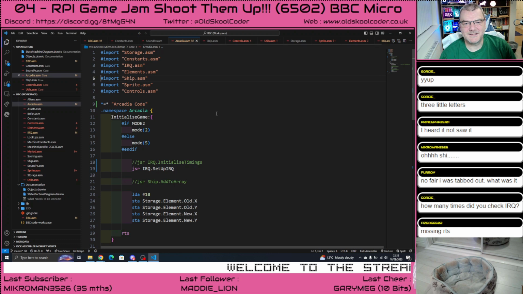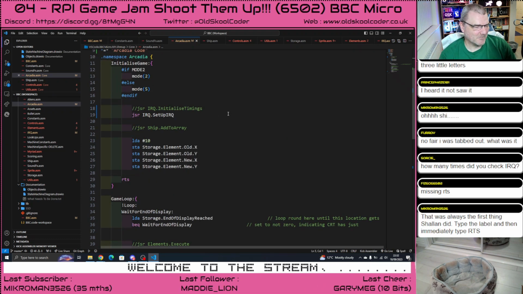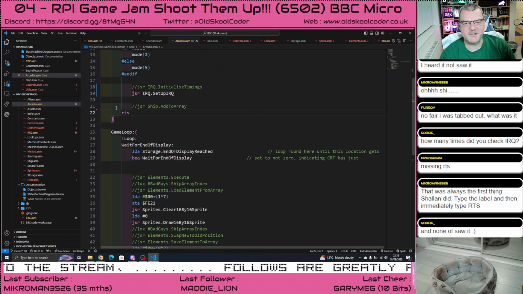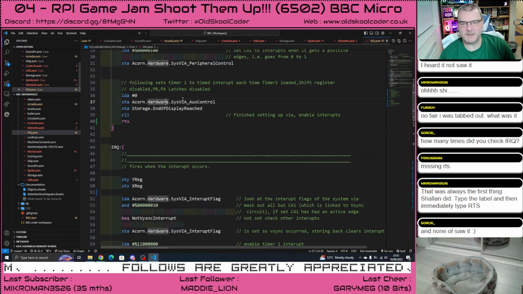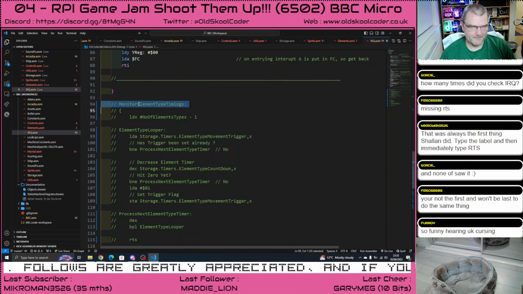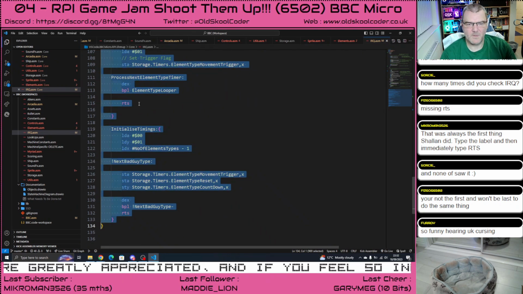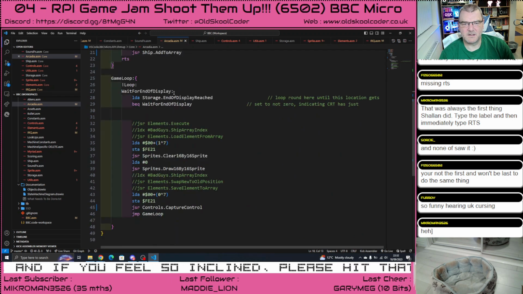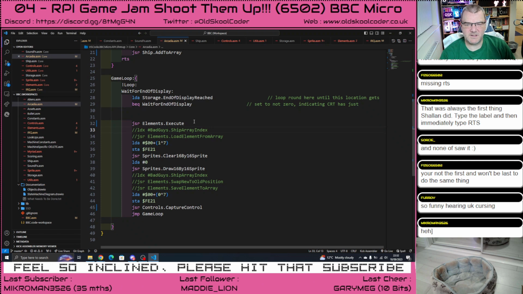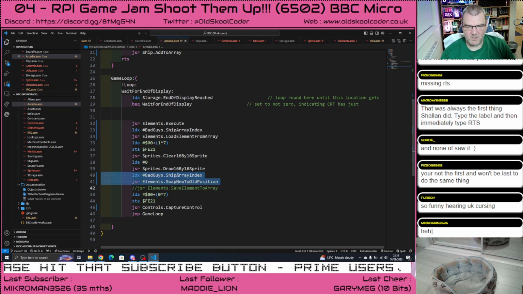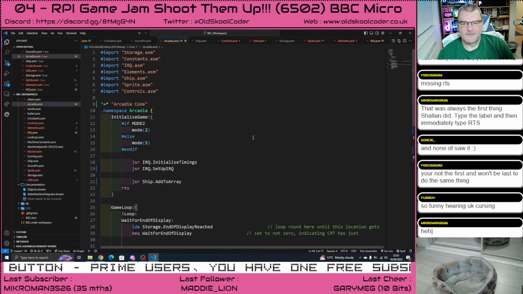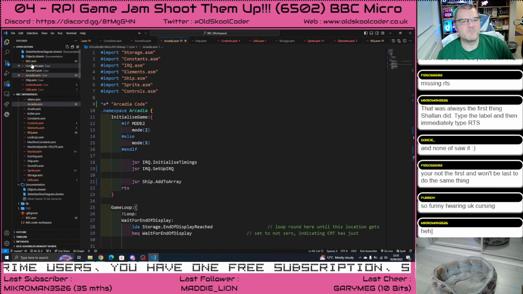Right, let's put everything back in. Let's see if we can get this thing working. A grade 1 twonk. Set up, add to the array, game loop. Right, we're going to do the execution, then we're going to load the ship, put it on the screen, swap over, save it back. Right. Oh, that is such an embarrassing mistake.